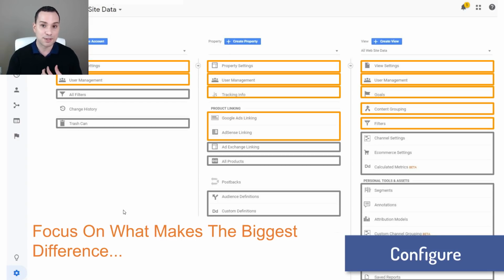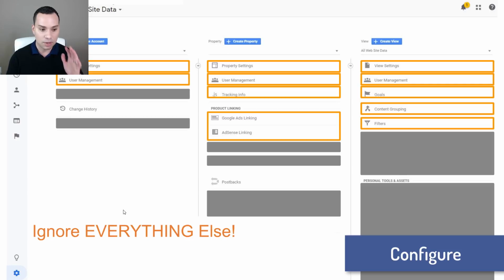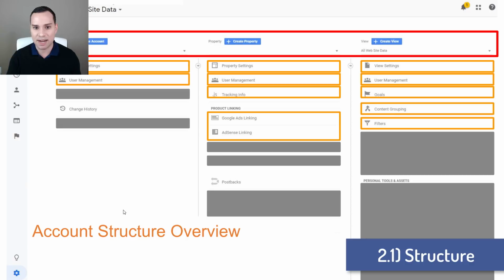And I can tell you from personal experience, I've seen a lot of analytics accounts messed up because people tried to figure out or kind of jerry-rig settings in these other gray areas. So we're going to ignore everything else. We're going to 80-20 streamline this process, make sure that you're getting the information you need and not having any risk of screwing up your data, which is one of the worst things we can do inside of analytics.